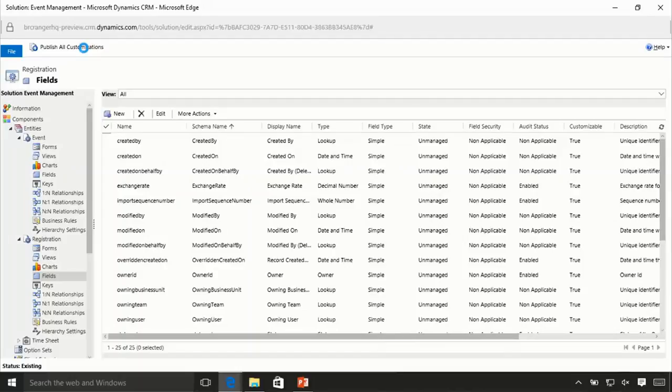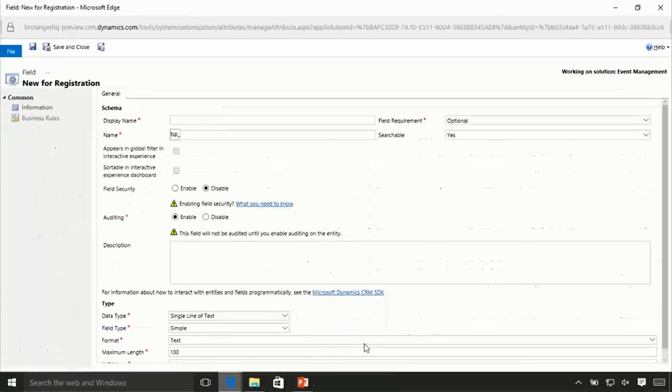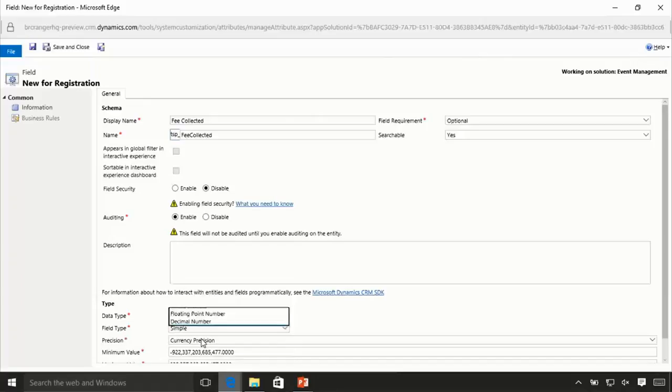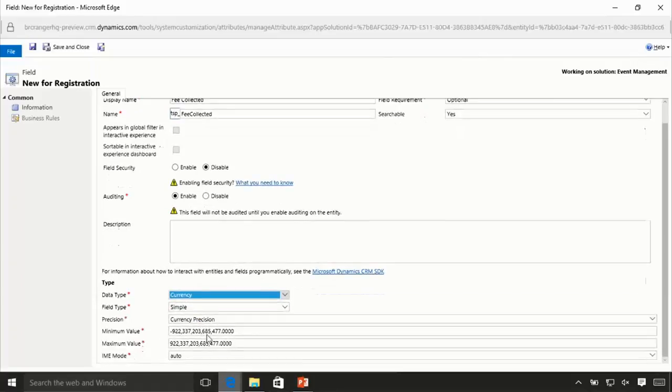Another thing that I would potentially want to be able to do is to figure out how much we've collected and then calculate a remaining balance. So I know kind of what we need from that scenario from an event cost. So now I'm going to create a new field. I'm going to call this fee collected. I'm going to make this a currency field. And all I want to be able to do here is really just enter in a numeric value.